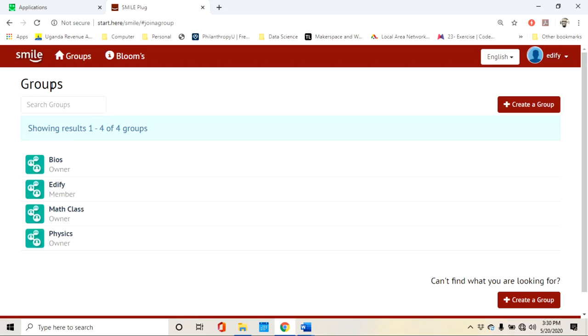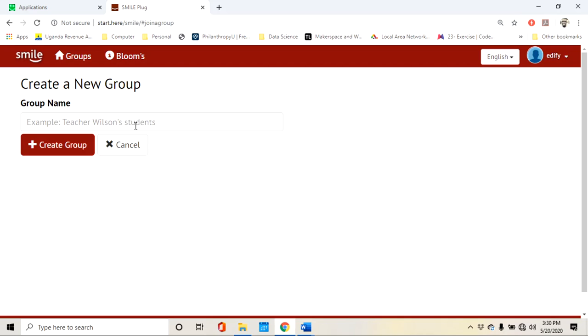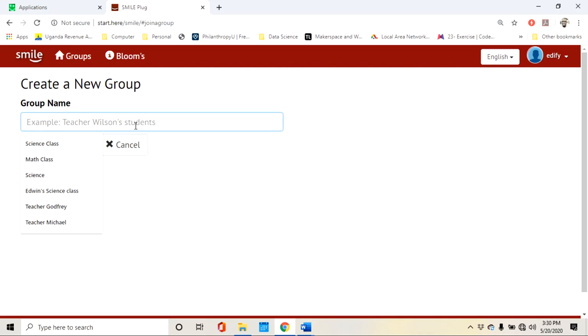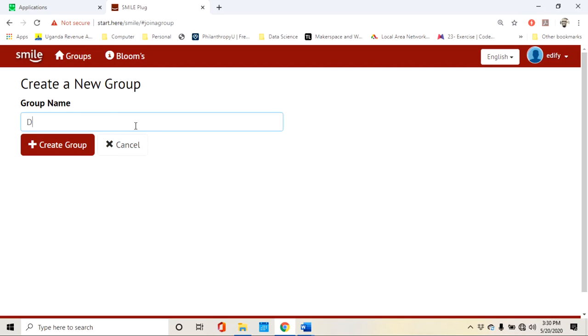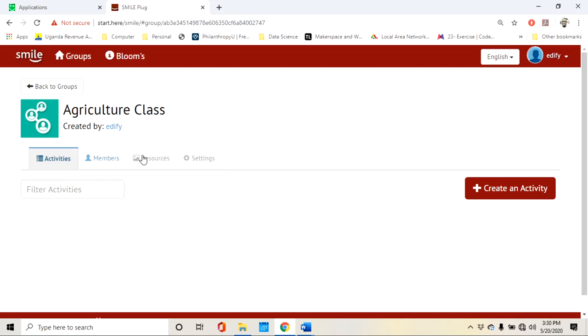But if you want to create your group, you click create group and enter the group name, agriculture class, and then click create group. Okay, now on this page you'll see the group name, the person who created the group, and then these tabs.